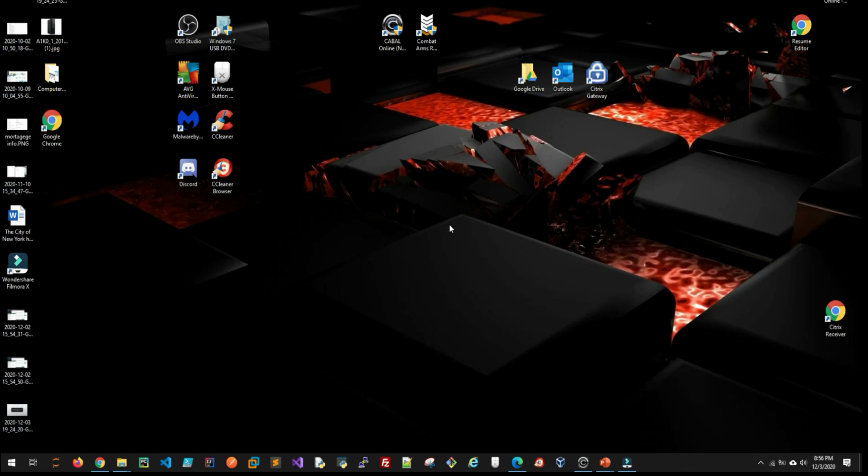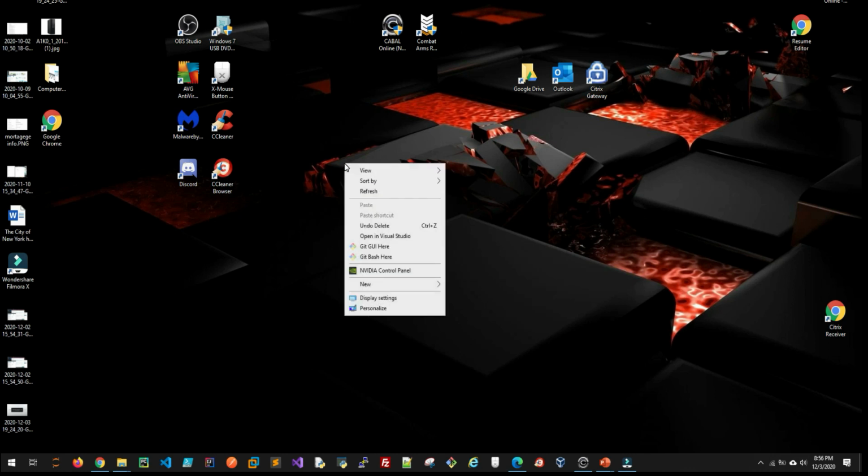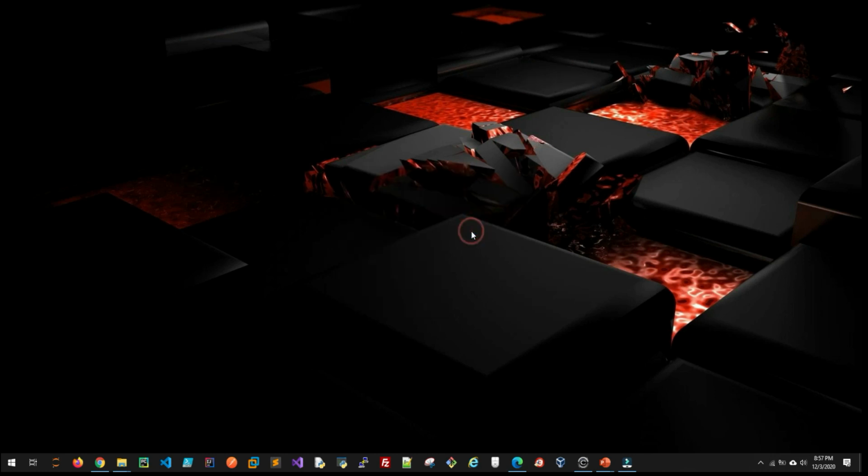So I'm going to hide all of these icons. Why? Because I don't need them. To hide the icons, you just need to make a right click here, go to view, and then in view, you select the same option. It's going to hide all the icons. Okay, so all my icons are hidden right now.